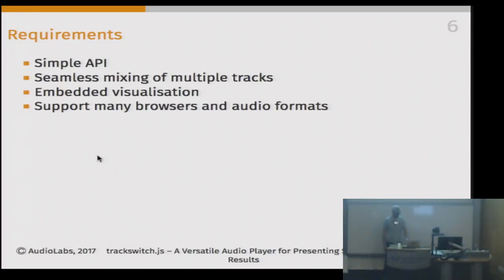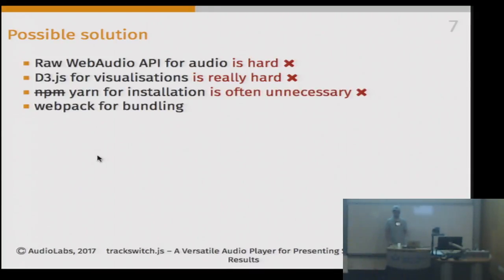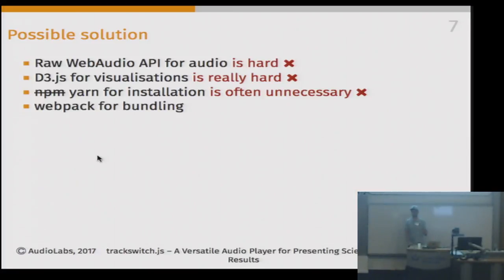So one possible solution would be, for example, to offer the raw Web Audio API to the developer. Then they may use D3 for visualization and NPM or something for installation, and maybe Webpack for bundling. But actually, Web Audio is nice, but it's kind of hard if you're doing it for the first time. Also, D3 is very nice, but also very hard. University institution websites usually don't use NPM, or they're not one of these new reactive websites. They're old-fashioned HTML. And also Webpack, I don't understand anything about Webpack, so maybe that's not a good solution.